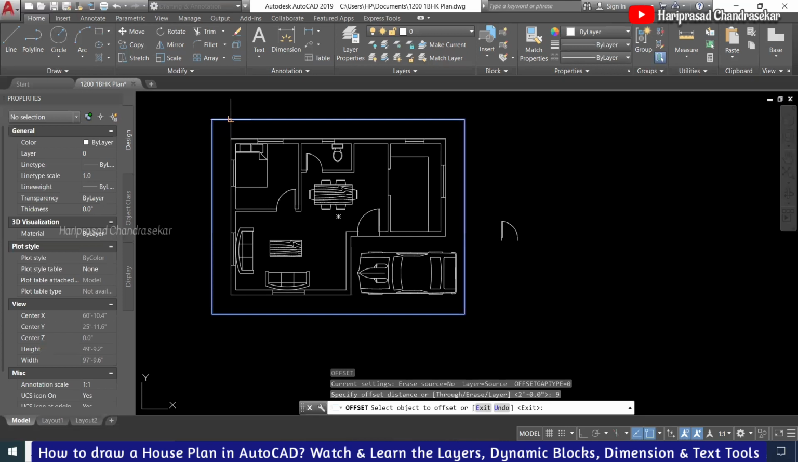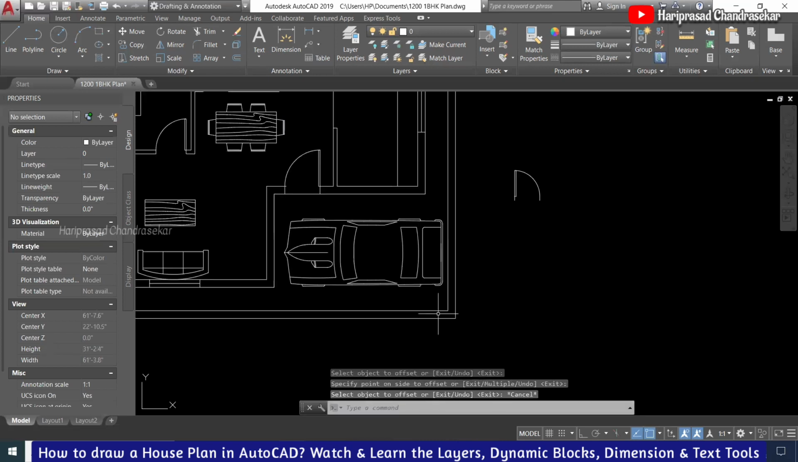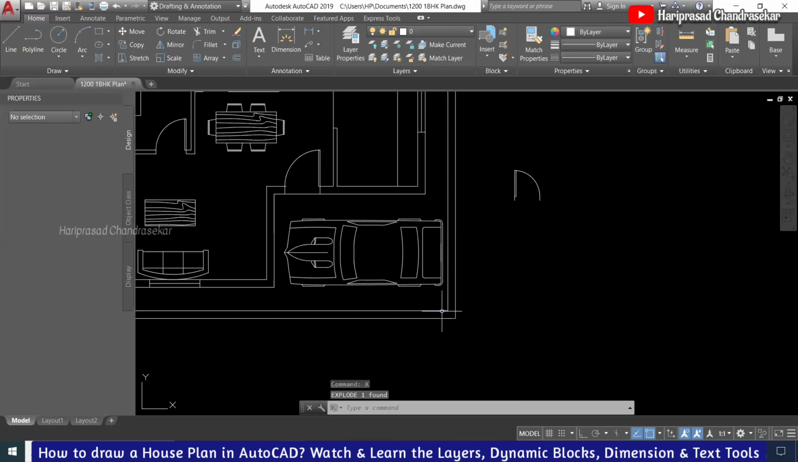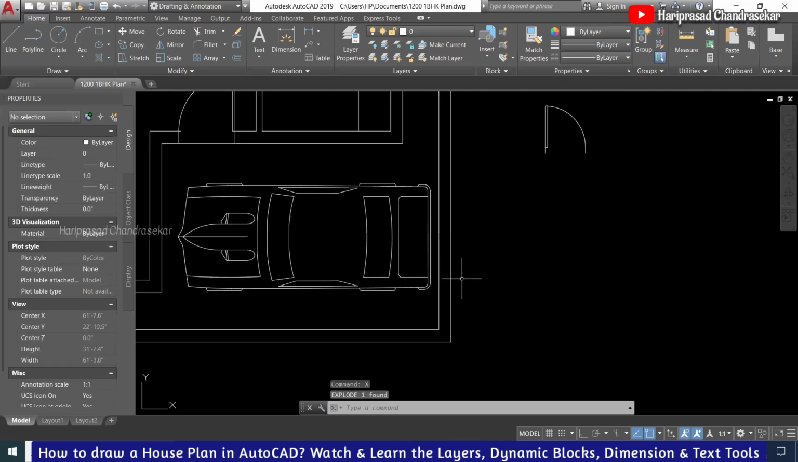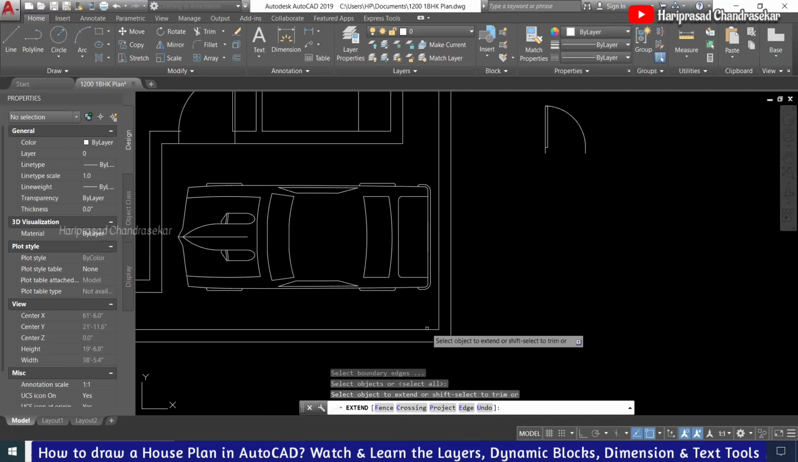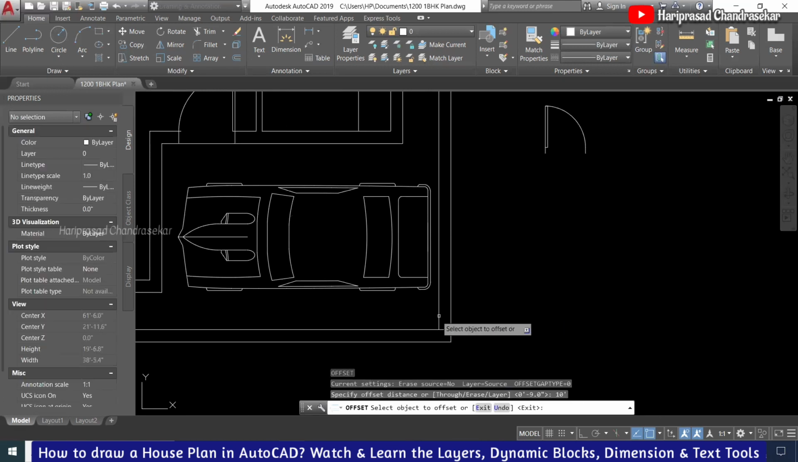And then 9 inches I am putting. Now we can just explode this, this also explode, and extend this to somewhere here. So now I can just have a 10 feet gate, something like that, a 10 feet or 12 feet gate.